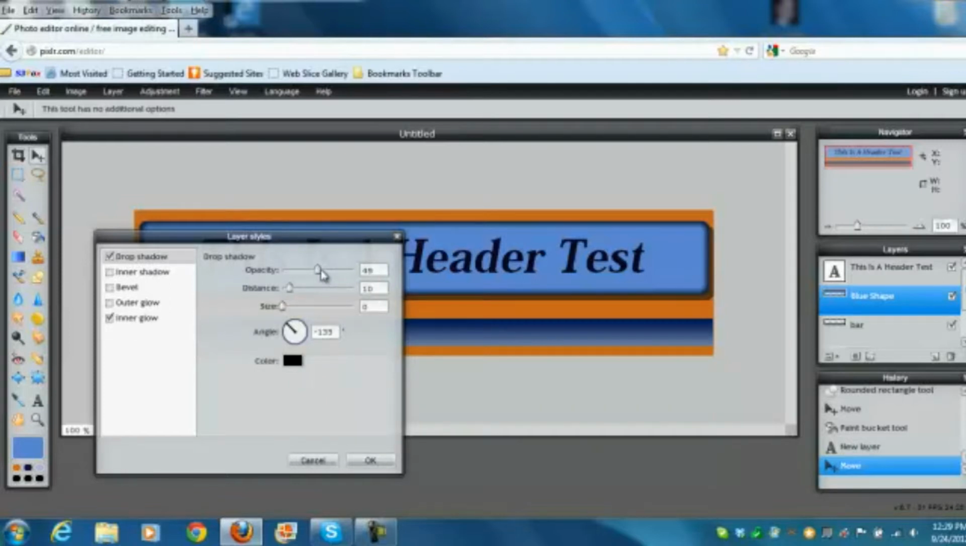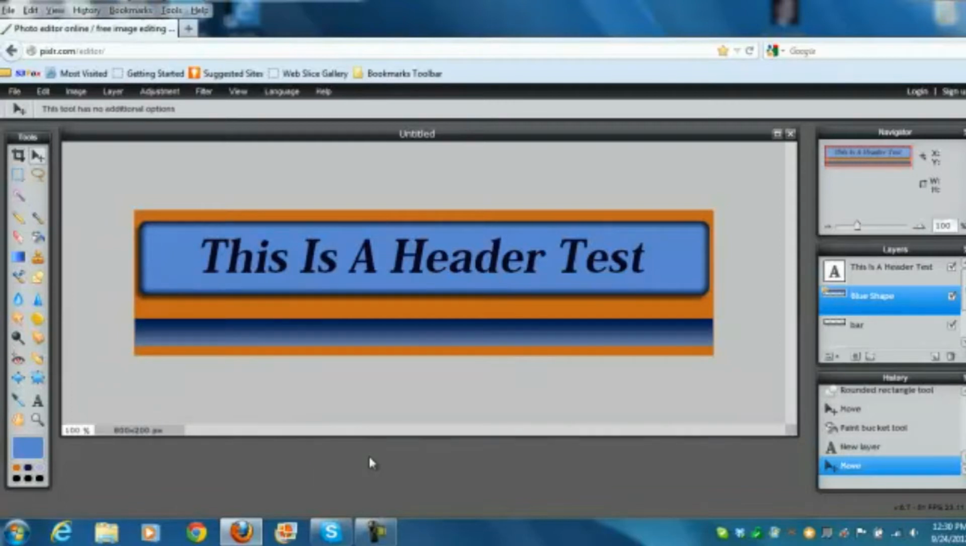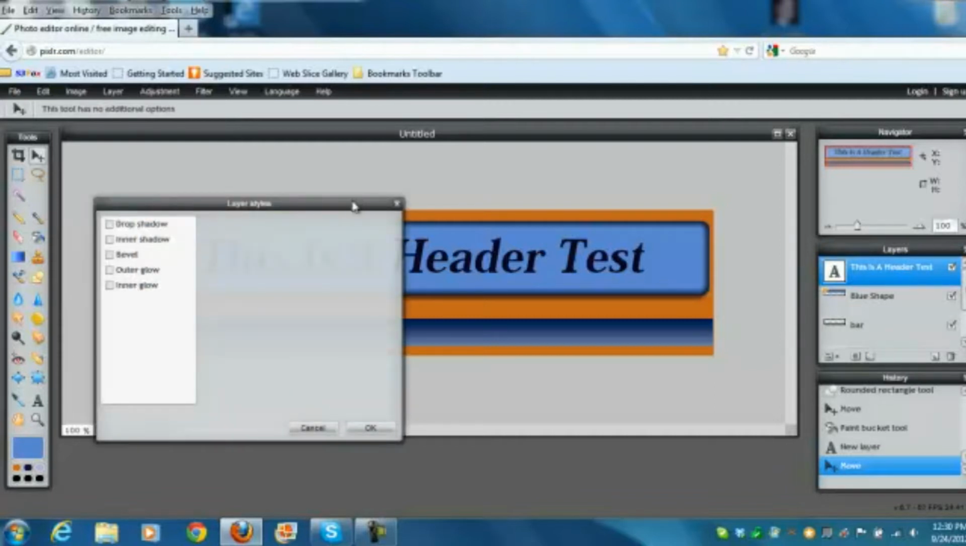I can change the opacity on the drop shadow, the distance of it, how far it is. You can see it's popping in and out, and the size of it. I can fade it out softer or harder. Okay, I could also change the direction of that shadow. I can make it go the opposite direction. So let's do that and click OK. So there. Alright, now let's go over to the text, and we'll click that same layer style with the text.